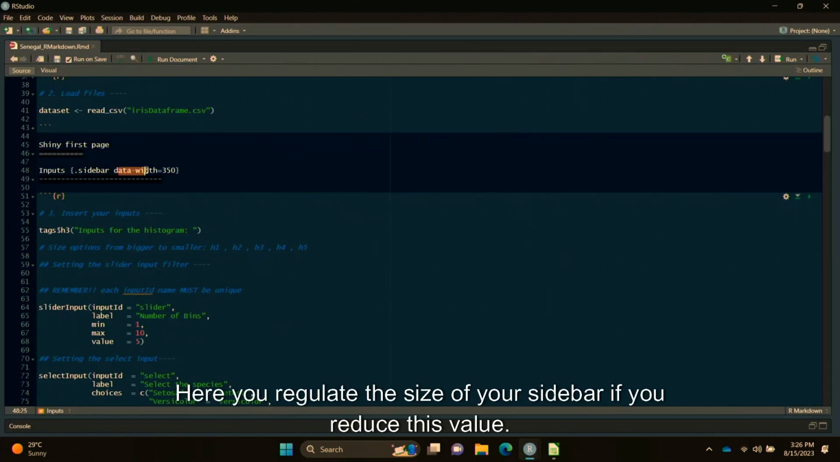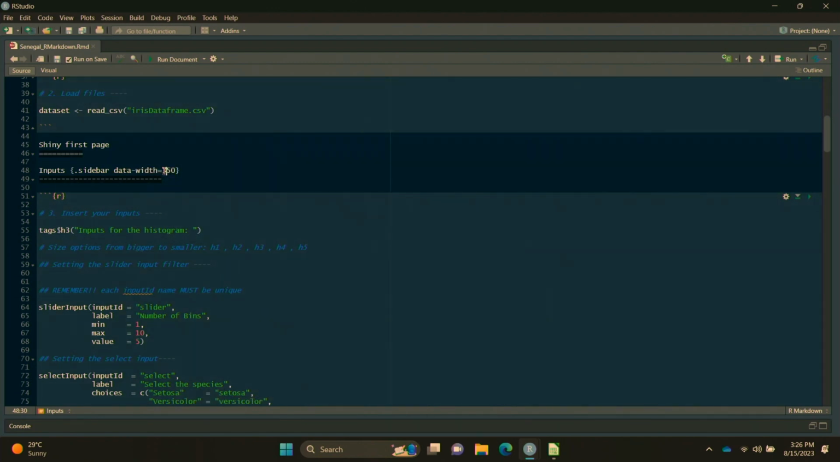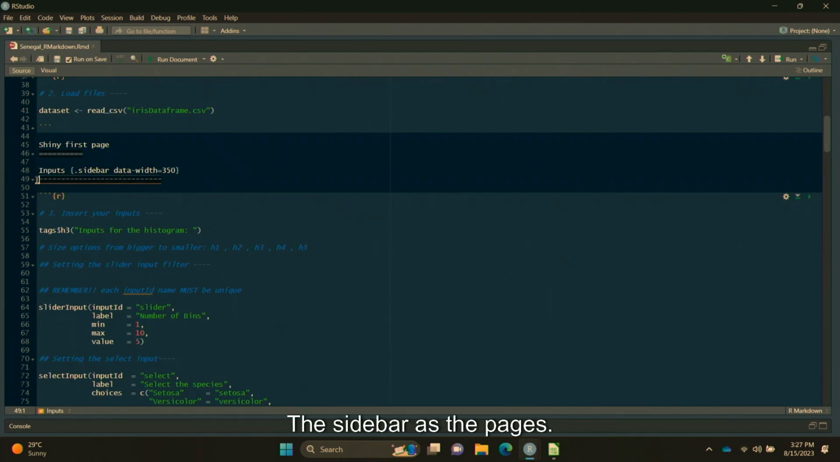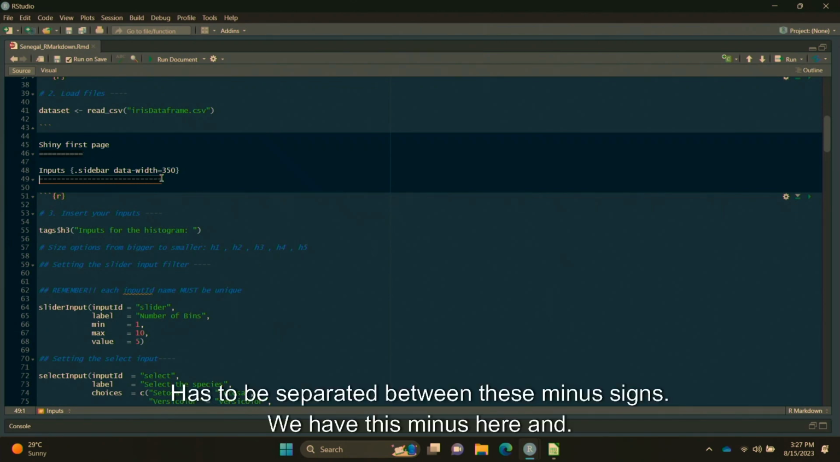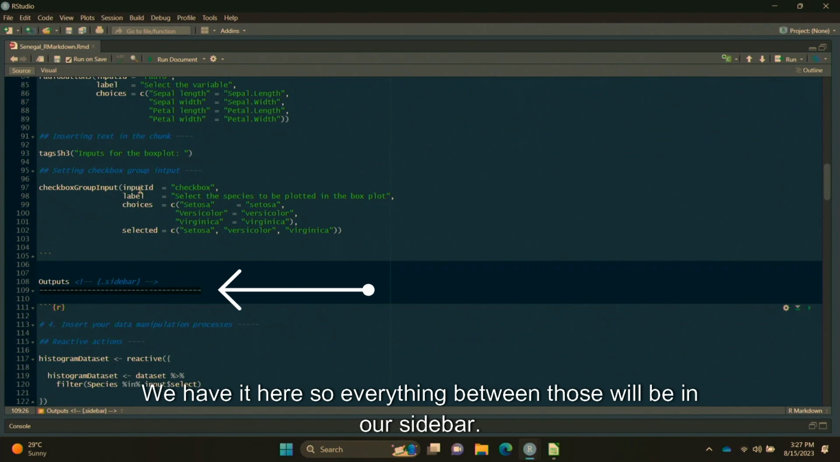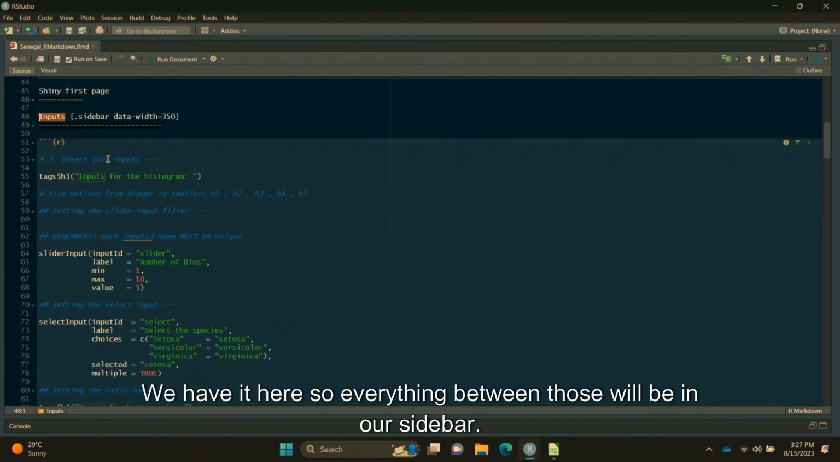Here you regulate the size of your sidebar. If you reduce this value, it will become smaller. If you increase this number, it will become bigger. The sidebar, as the pages, has to be separated between these minus signs. We have this minus here and we have it here. So everything between those will be in our sidebar.